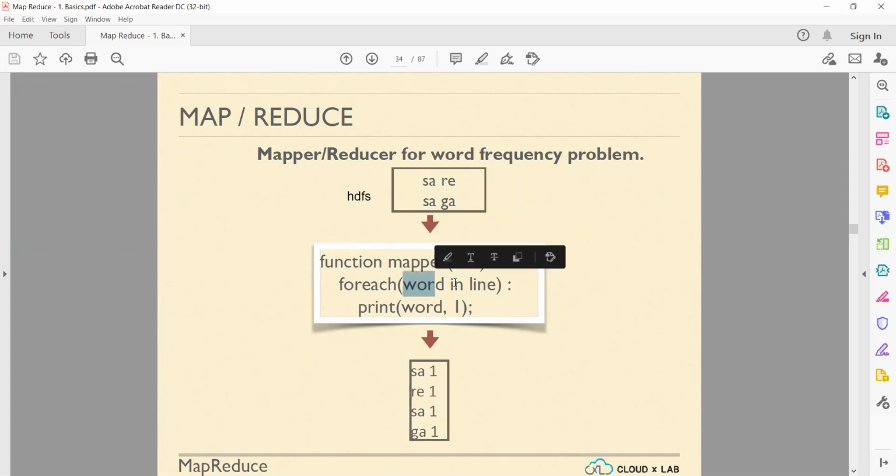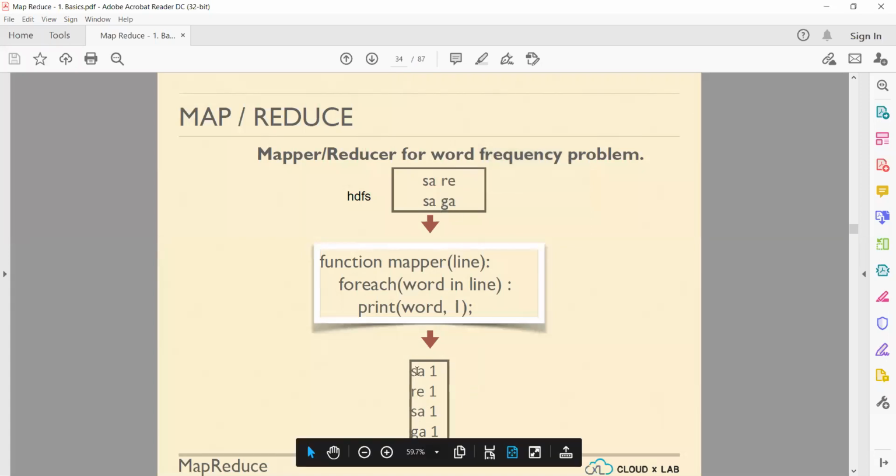For each word in line, print that word and then 1. This is 1, not a pipe symbol. Every word, like sa is a word, re is a word, and then again in the new line, sa is a word, ga is a word. So sa, re, sa, ga will be printed with sa 1, re 1, sa 1, ga 1. The mapper output is like sa 1, re 1, sa 1, ga 1.